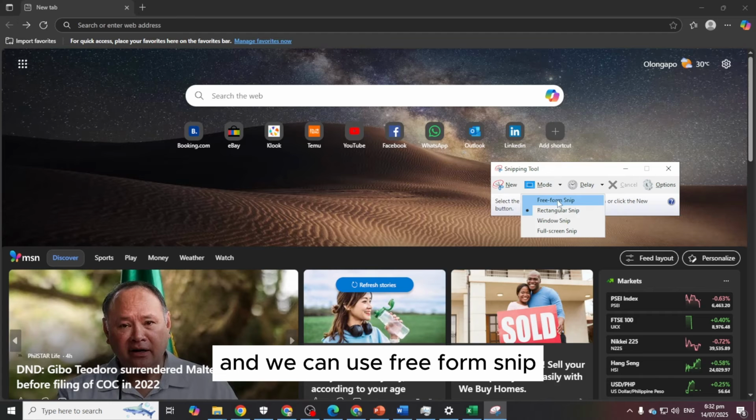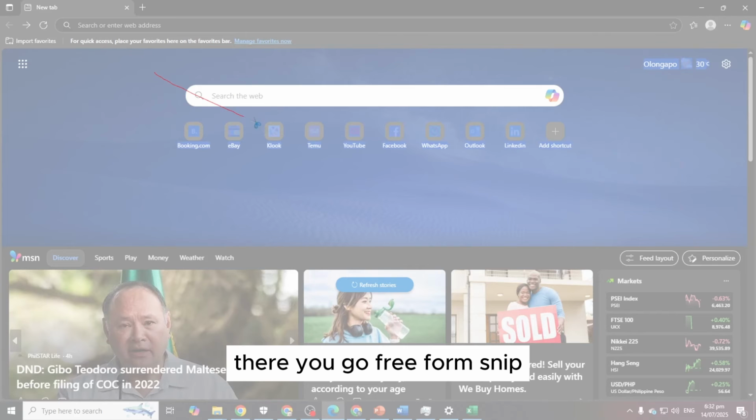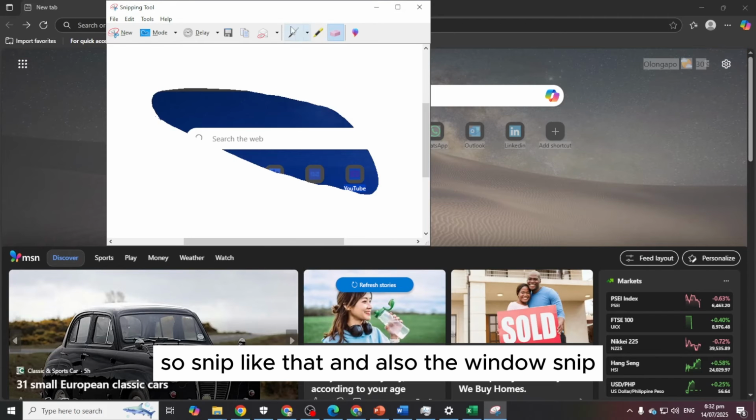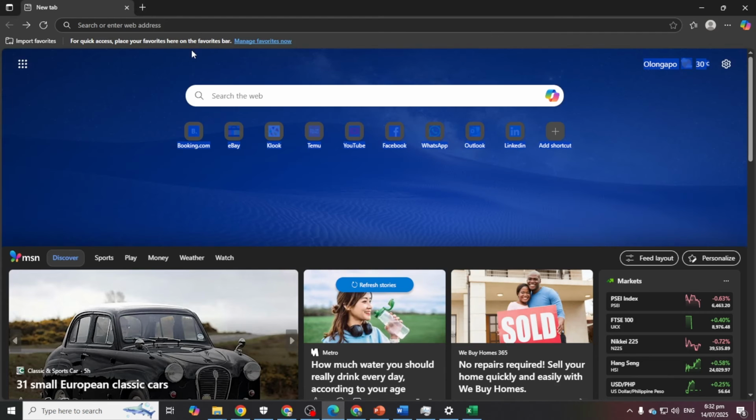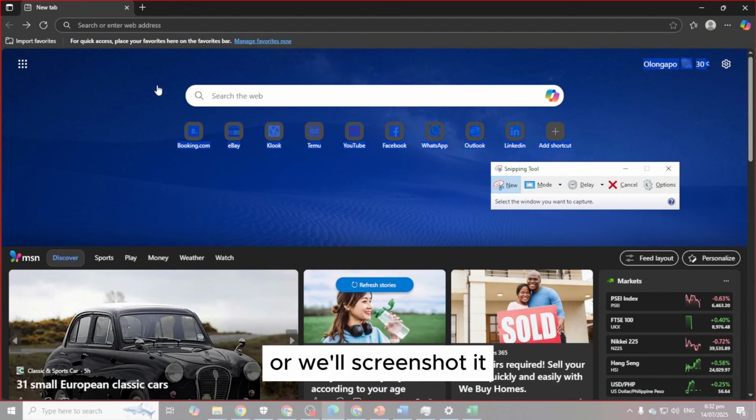And we can use freeform snip. There you go, freeform snip. So it snips like that, and also the Windows snip. So the Windows snip is the whole window is snipped, or we'll screenshot it.